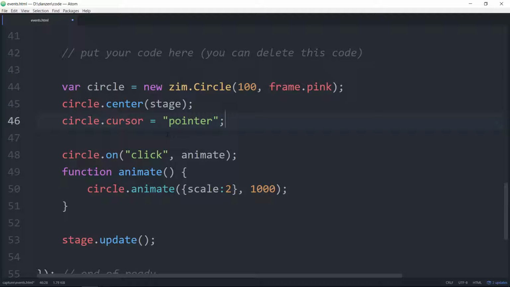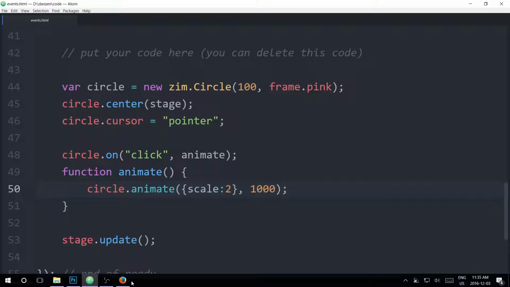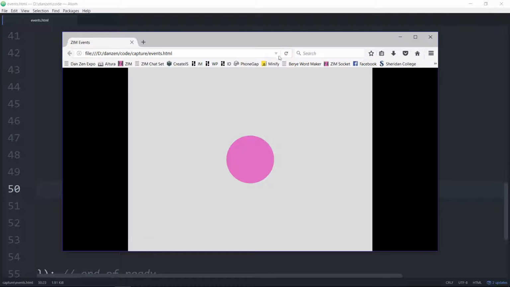Okay, so that's any CSS cursor parameter. Now the pointer will give it the finger. Yes, let's give the circle the finger. We then click and call the function animate, which will increase its scale. So we save that and refresh here. Are you ready? Ooh, there's the finger. We click and its scale increases.